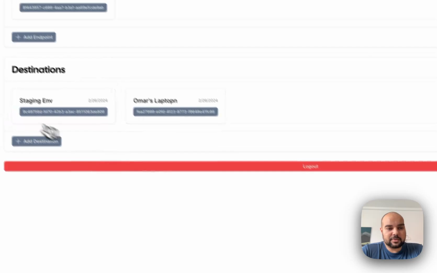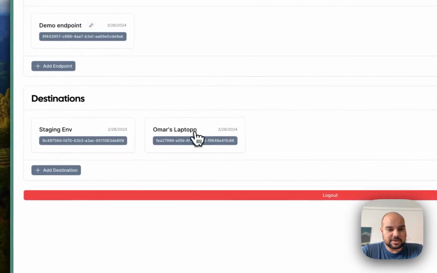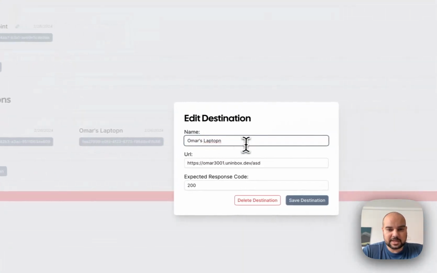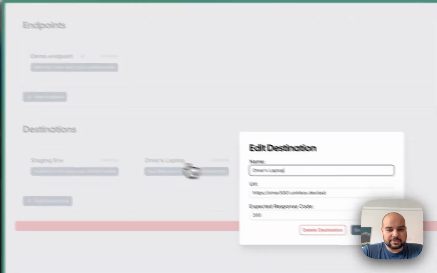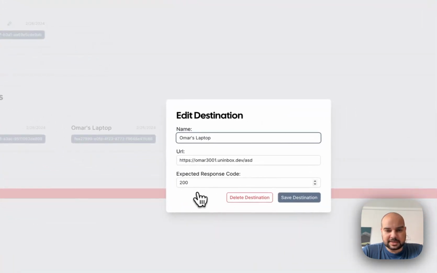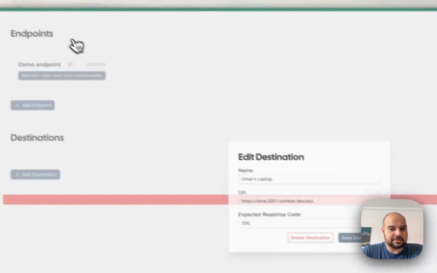Perfect. Okay, so now we have two different destinations. One has got a bit of a misspelling, so let's just fix that quickly. There we go. All right, we can also set the expected response code. So if you want to send back a different response code to confirm that you received the information, you can.